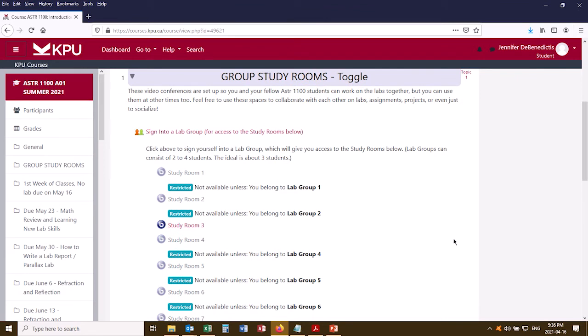Another thing to keep in mind is that Moodle is going to remember which lab group you were signed into from week to week. So if on the first week you sign into lab group 3, then when you come back the next week, you're still going to be signed into lab group 3 and able to access study room 3. So you can keep working with the same people from week to week, or you can switch to a different lab group anytime you want to.